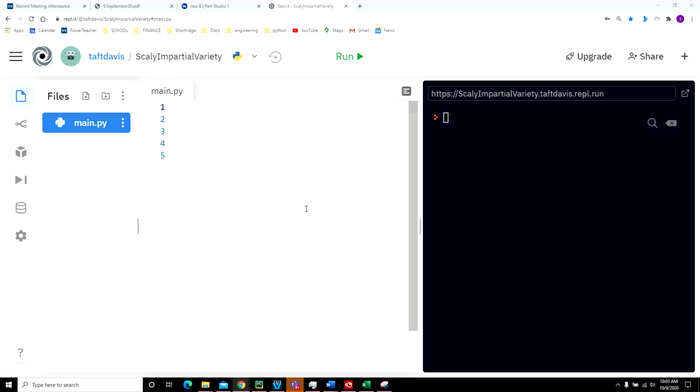All right, continuing looking at if statements. Let's say that you're writing code for an event that has different prices based on your age. So if you're 5 or under, it's free. And if you're 65 or older, it's free. Everybody else pays $10.